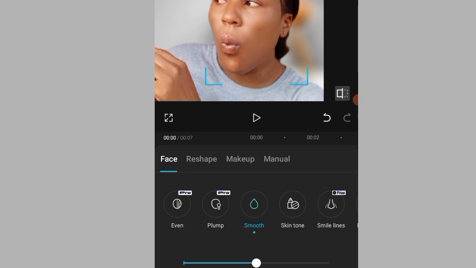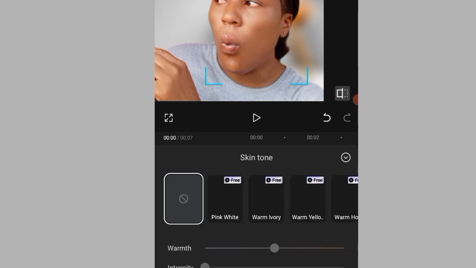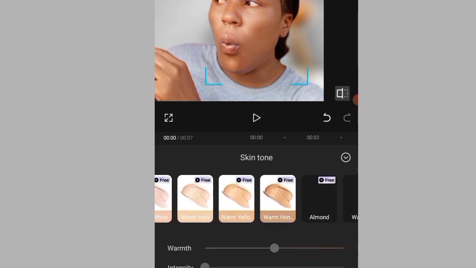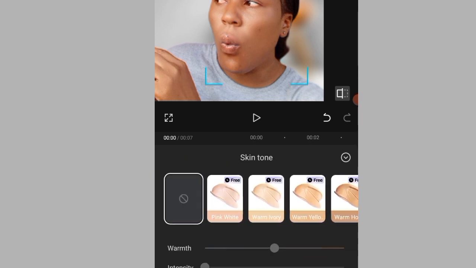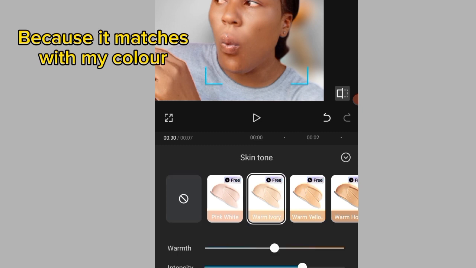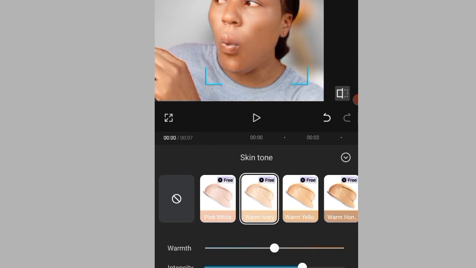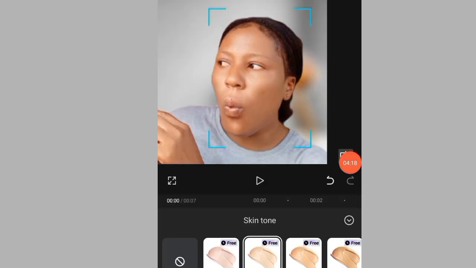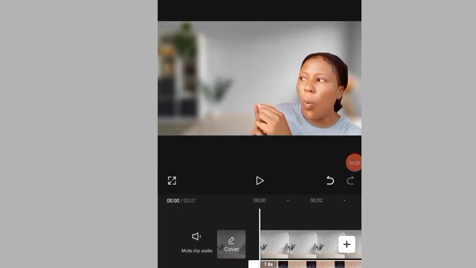So after this, you click on skin tone. So this one is your choice. Anyone you like, you use. They are mostly free. So I normally use this second one, warm ivory. So you click on it and then I do not do any other adjustment. This is all I do. Just go back. Guys, are you seeing the difference? So we are not yet done.